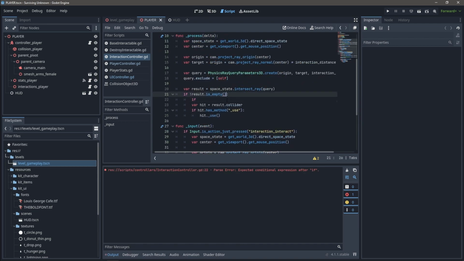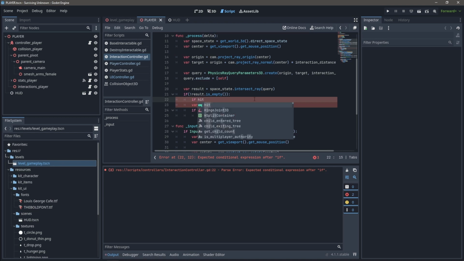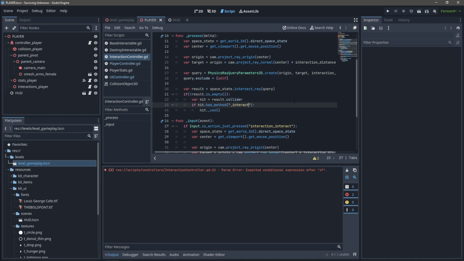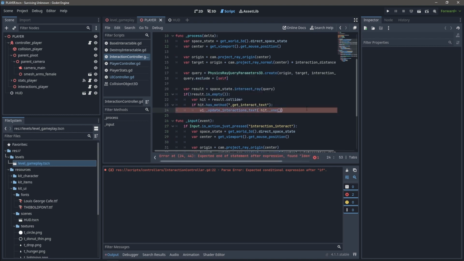And then you check if it has a method, and this time the method is getInteractText, which is on the base interactable, and it returns a string. It returns interaction text, which is an exported variable, which you can set in the inspector. So that's some nice functionality right there.